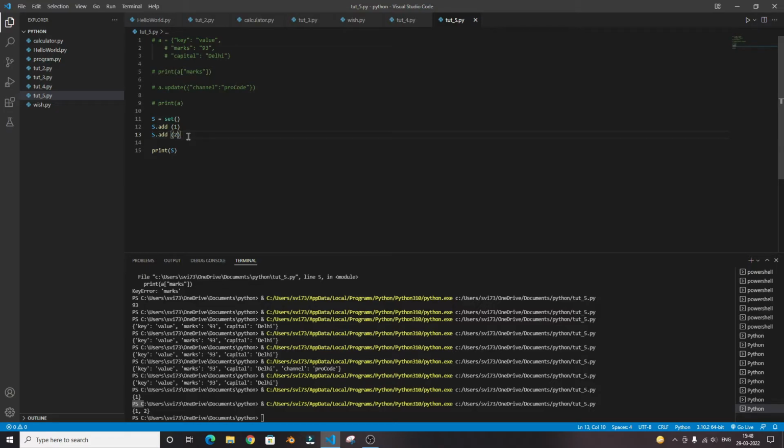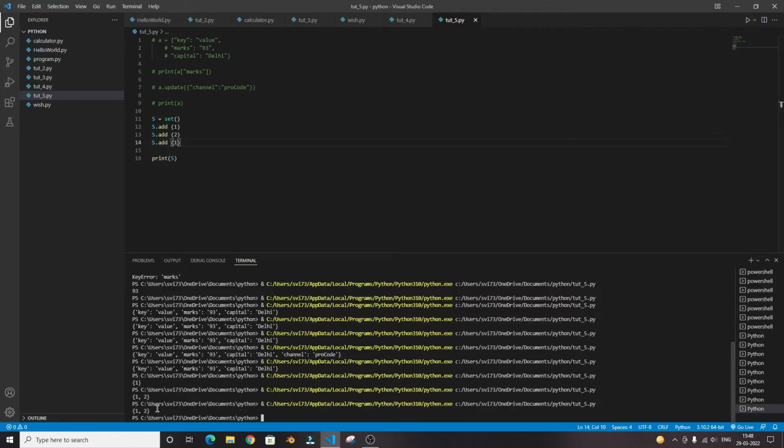Sets cannot contain duplicate values. If I type in s dot add 1 one more time, it will not print 1 two times. It will only print 1 one time. You cannot duplicate the same values again and again.